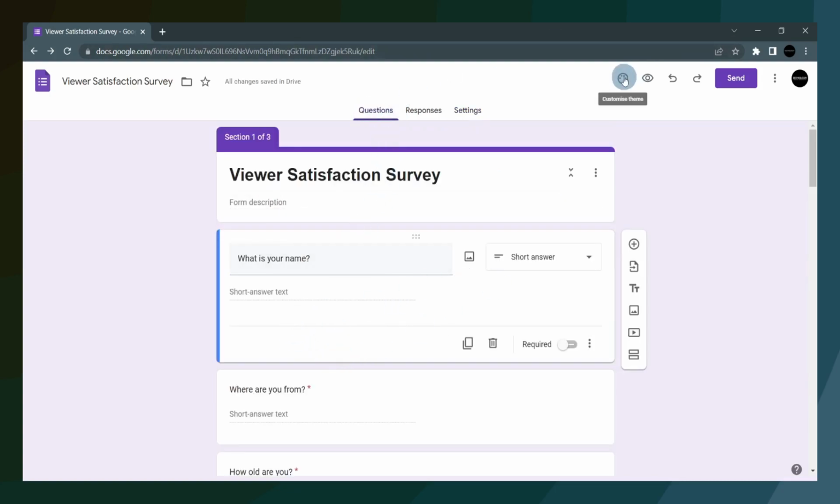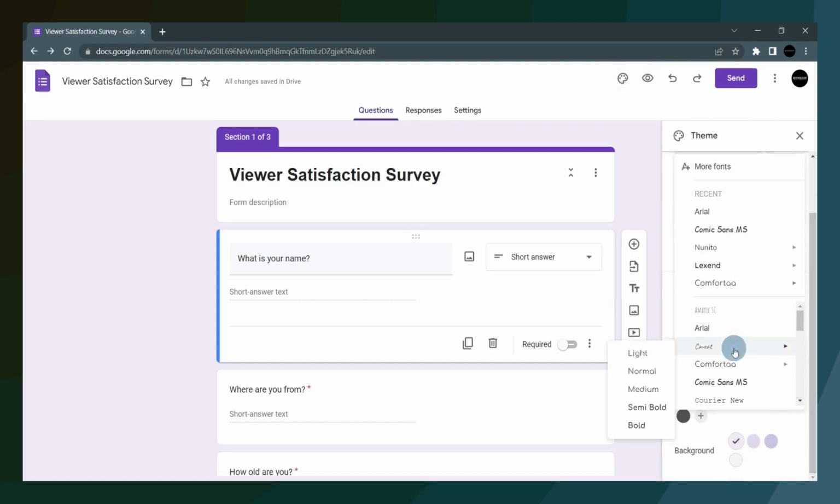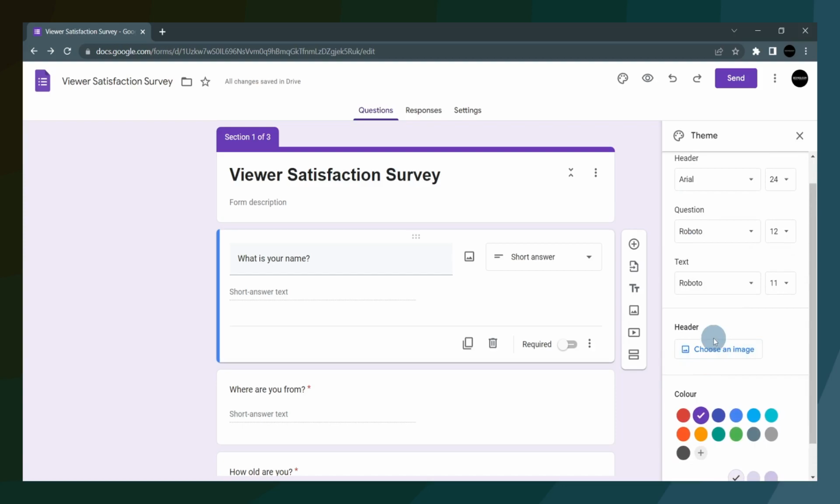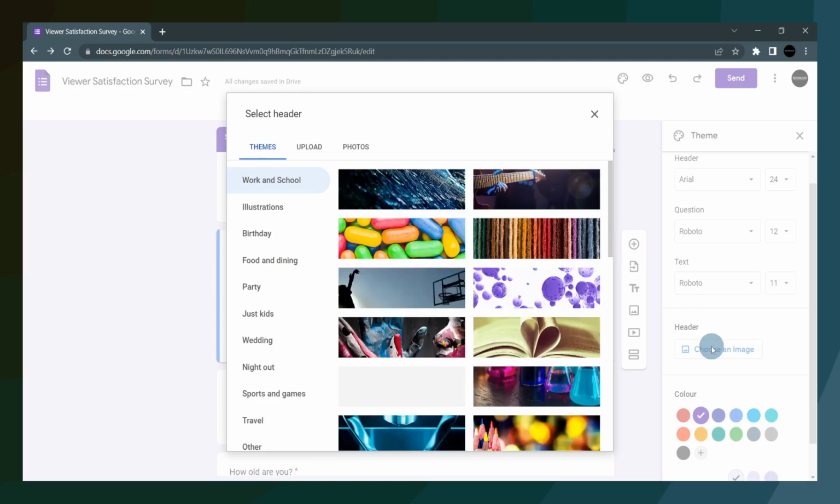Let's customize our form. For that, click on this palette icon. In right, you can see some options. You can choose any font you want. You can add a header image. It should show some images. Also, you can upload your own file.